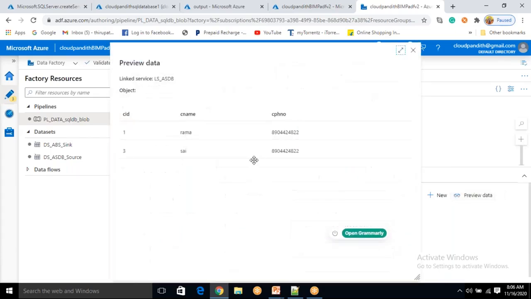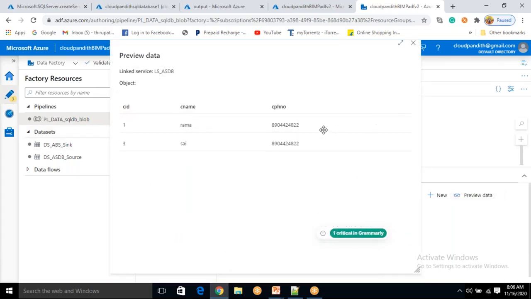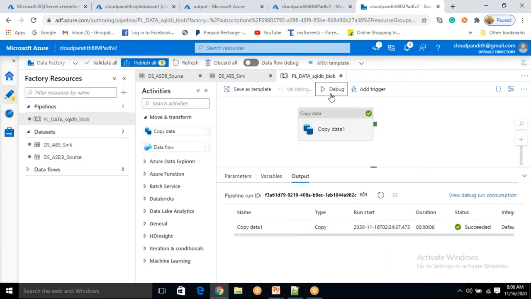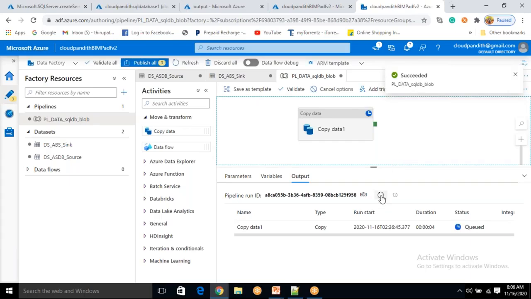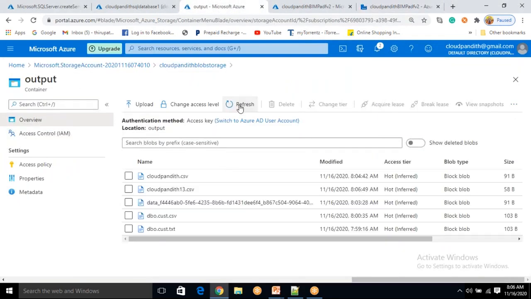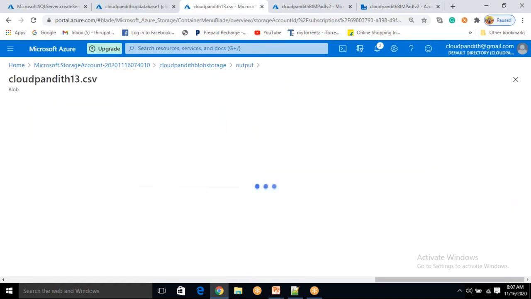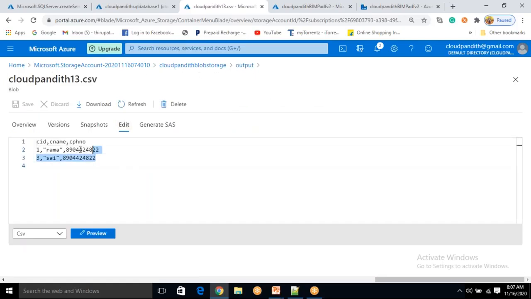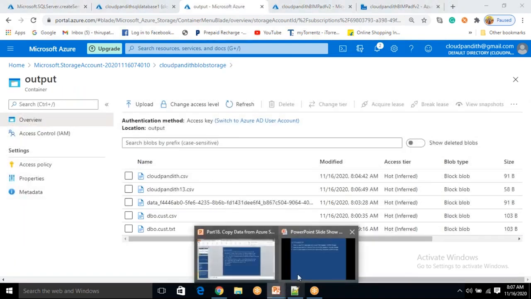You will see only 2 records. See, 1 and 3 you are getting. These 2 records I want to load. What you need to do? Just click debug, or if you want to run the pipeline, you can run. Just click debug now. So it executed successfully. Come to output, refresh this. Cloud Pandit 13.csv, you can see 13.csv. In this, you should see only the first and third record. You see 1 and 3. Okay, fine. 1 and 3 records we are able to see. Next scenario.